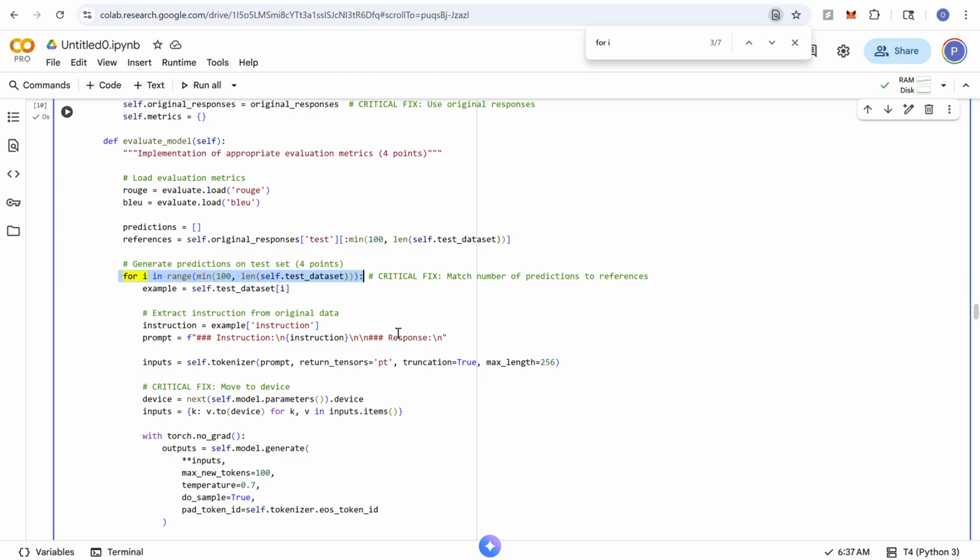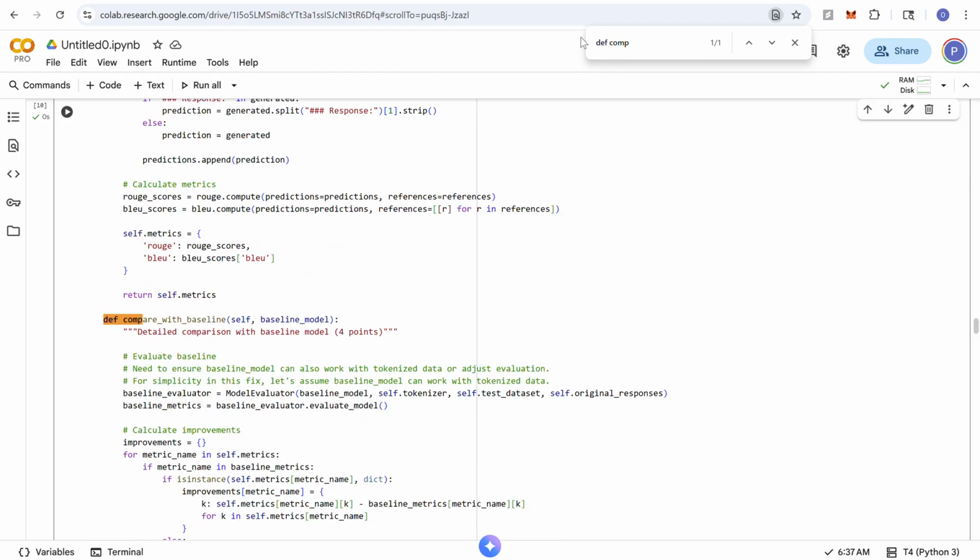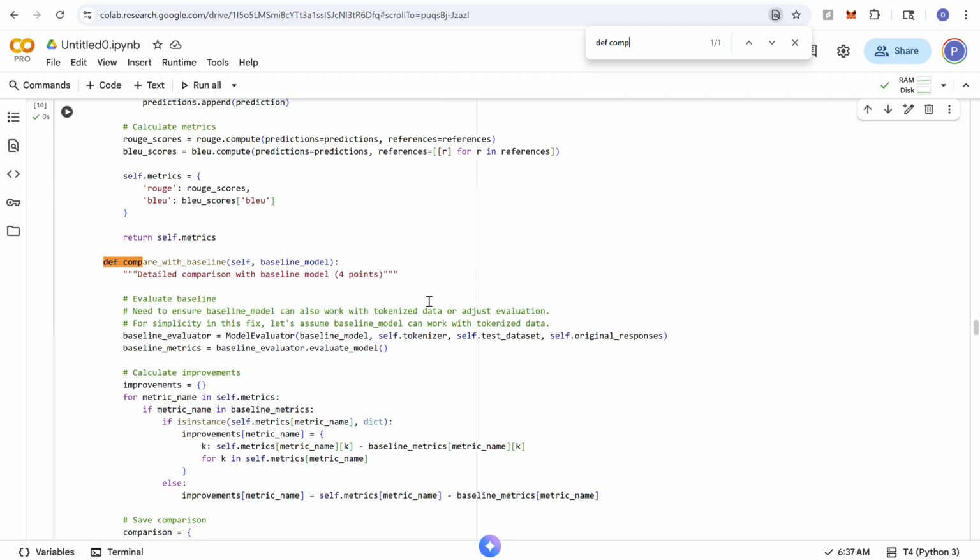So the baseline for ROUGE-L is 0.4, baseline BLEU 0.3. So in that way, I think this was much better. And going for the baseline comparison, let's compare with baseline models.